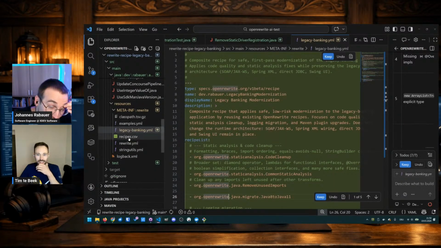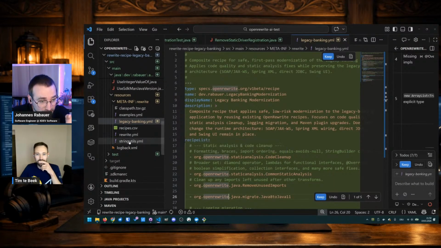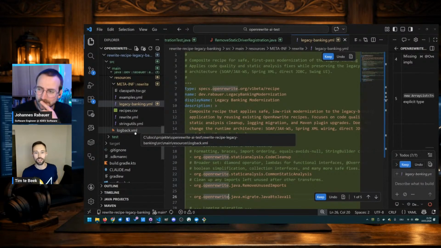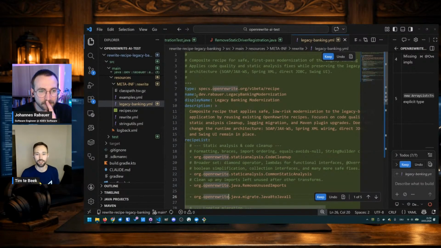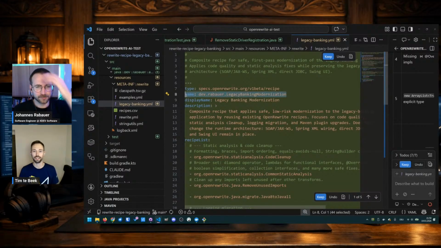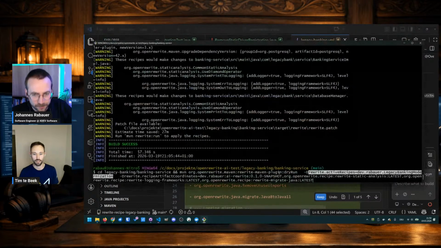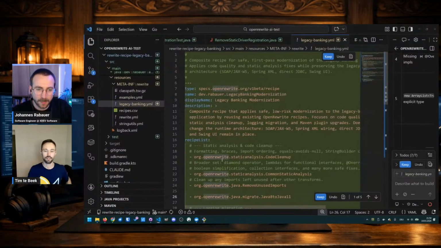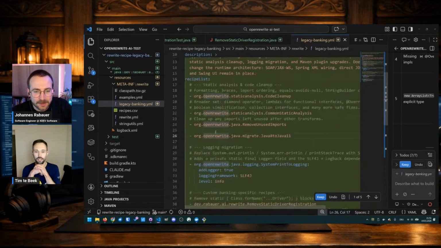Where do I see what's contained in this? It's just my complete repository. If you look on line 8, that name that you have there is the exact active recipe that is also on your terminal. So legacy banking modernization is the one-to-one link there. And what's contained within that is everything within the recipe list, so line 16 and down.